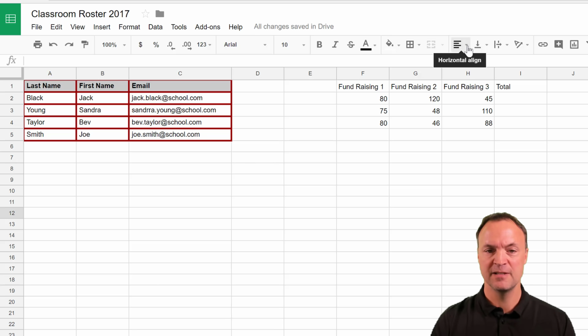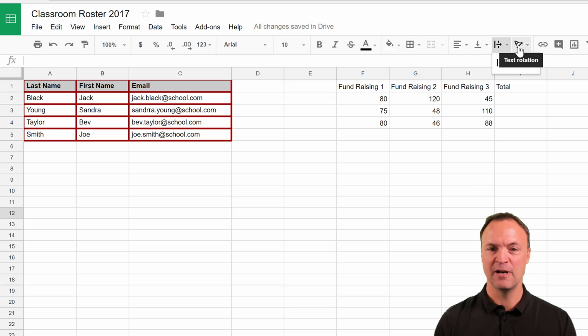There's the horizontal alignment of a cell, whether you want it to be left, center, or right. We also have our vertical alignment here too. I've already talked about text wrapping and how you want your text in each cell. Now, if you get some really long headings, you might want to rotate your text.